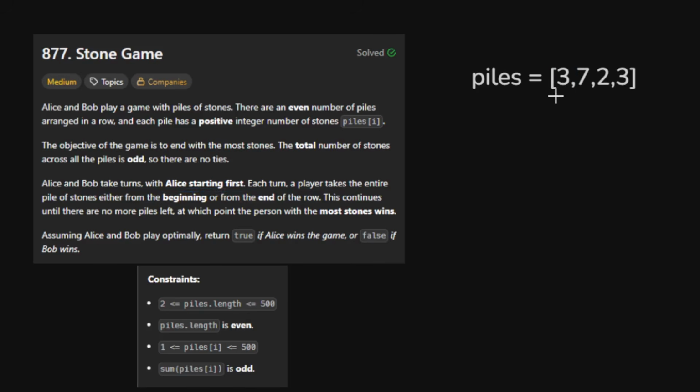So Alice has to pick either this pile or this pile. Let's say that she picks this one. Next Bob can pick this pile. Next Alice can pick this pile. And next Bob can pick this pile. The total score for Alice would be 7 plus 3, meaning 10, and the total score for Bob would be 3 plus 2, meaning 5.